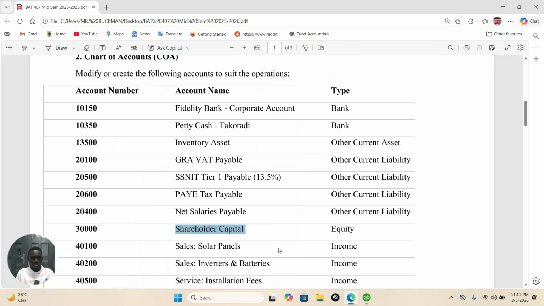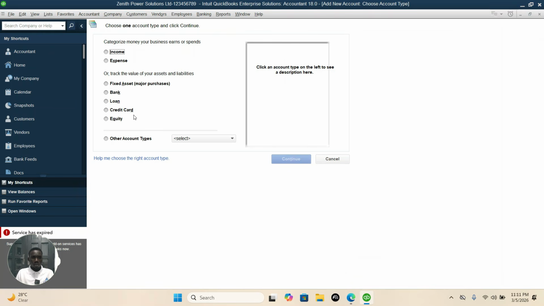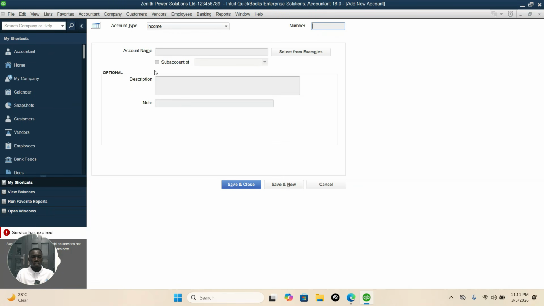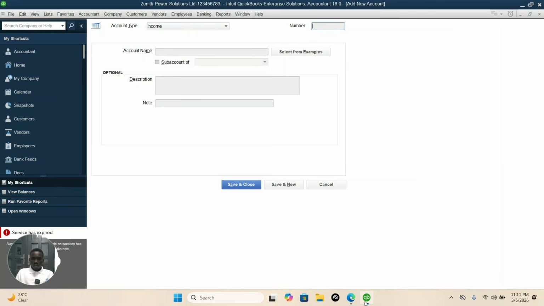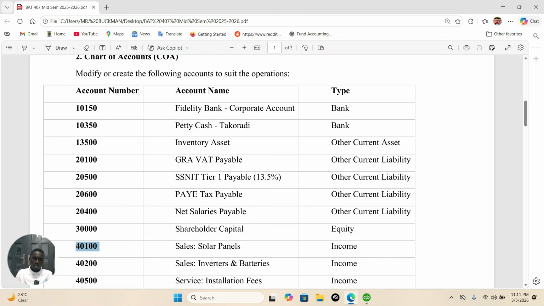The next account is what? It's an income, 40100. So we are going to start with what? Income. Let account type be income. Click on continue. Alright. Because the account type is income, then what is the number? Something like 4100. Okay, 4100. Yes.